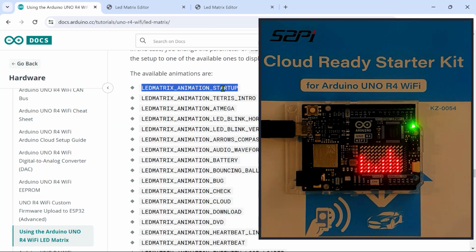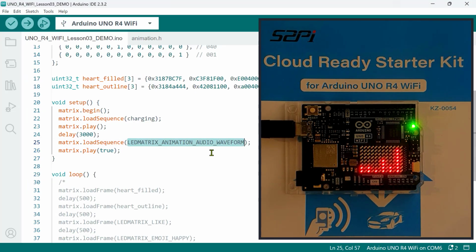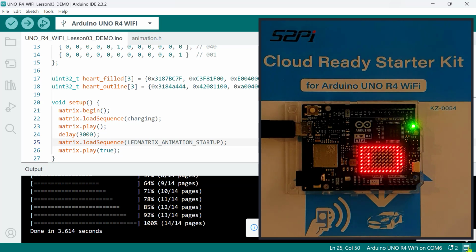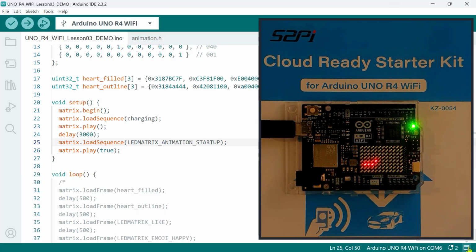Let's try another one of these. The animation startup. And let's upload the code. And we have a nice Arduino logo and scrolling text.